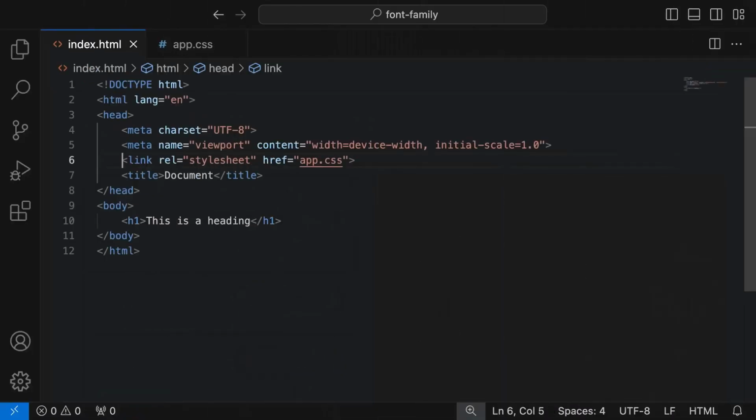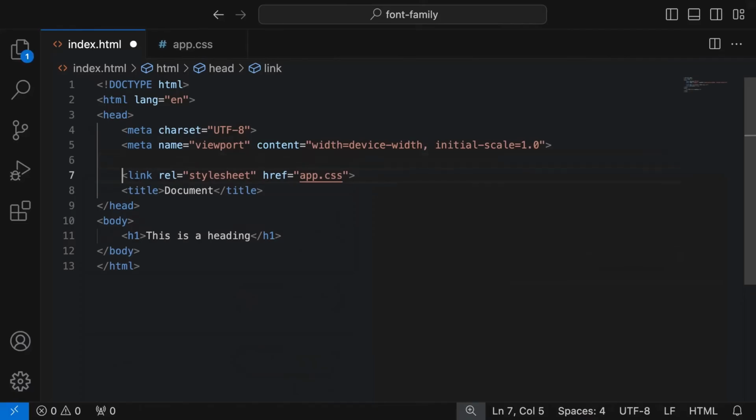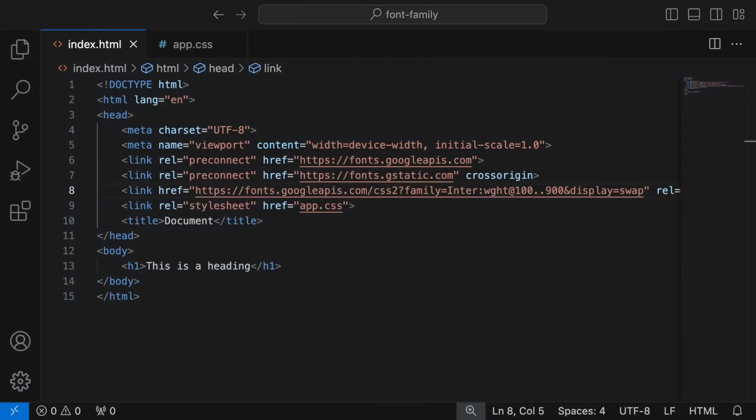Now it's best practice to add this snippet of code before the link to our own style sheet. So I'm just going to paste it over here. This order ensures that font styles are loaded before our own custom styles, so the fonts that we're importing will load in app.css without any issues.